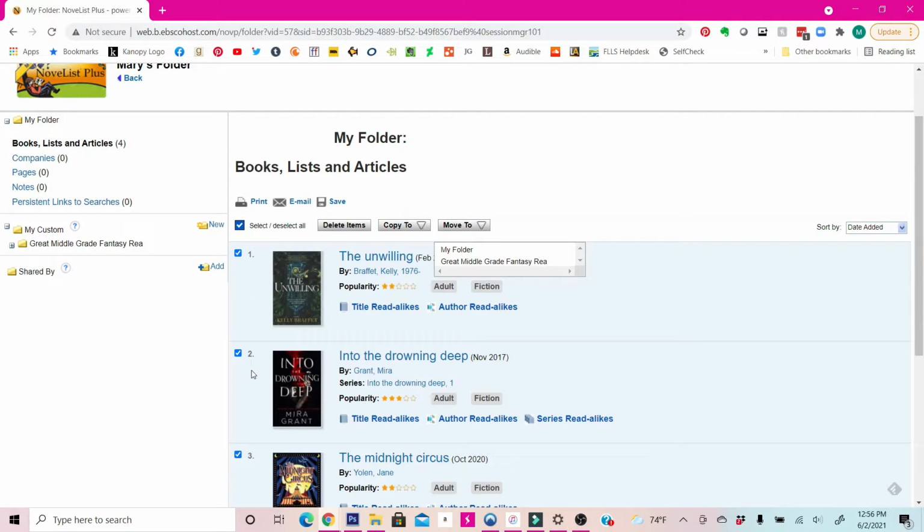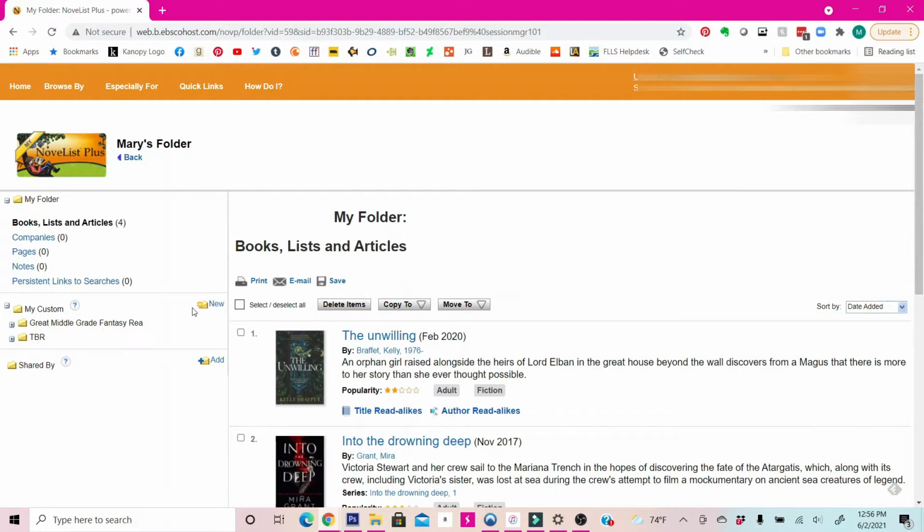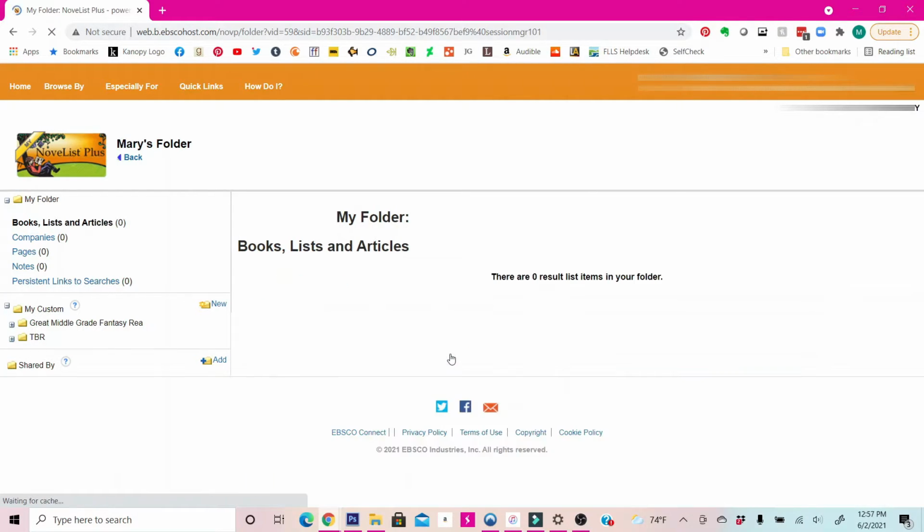So I want these to go into a new list. So I'm going to go over here to new, and I'm going to create a new folder that I'm just going to call TBR. If I were going to have a lot in here, I'd probably break it down to maybe like fantasy TBR and whatever. But right now, I just want it to be my TBR. And I'm going to save that folder. And then I'm going to go back here and select all these books, and then I'm going to move them to TBR. And now I know that that's a separate list.